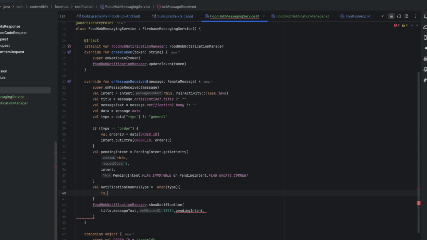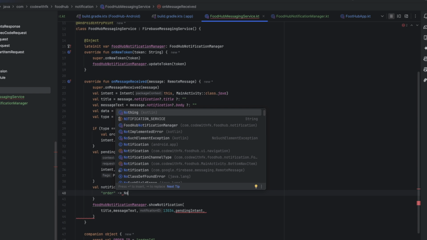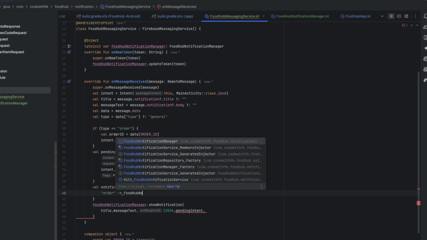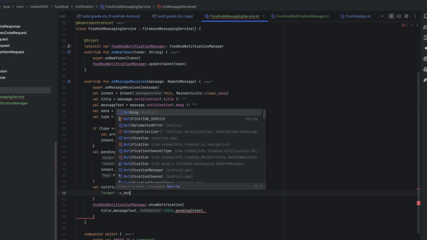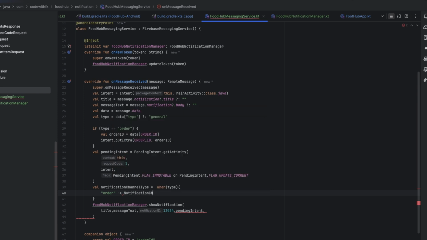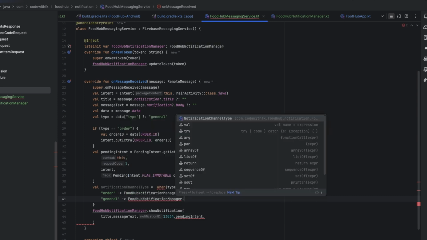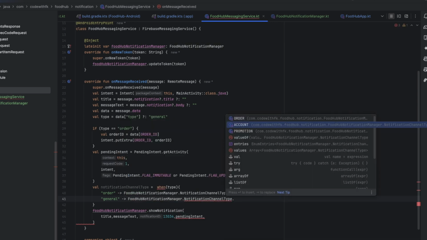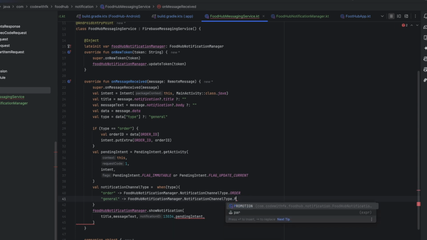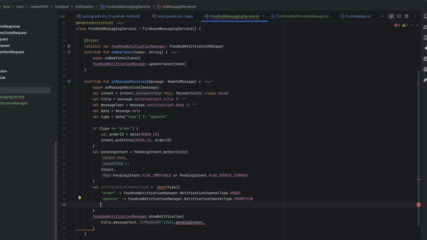Okay, and I'm going to say, or let's call it order, which means that food notification channel type dot order. Okay, and then the next would be if it's general, in that case we'll say food hub notification manager dot notification type dot, let's call it promotion, and the last one would be account.